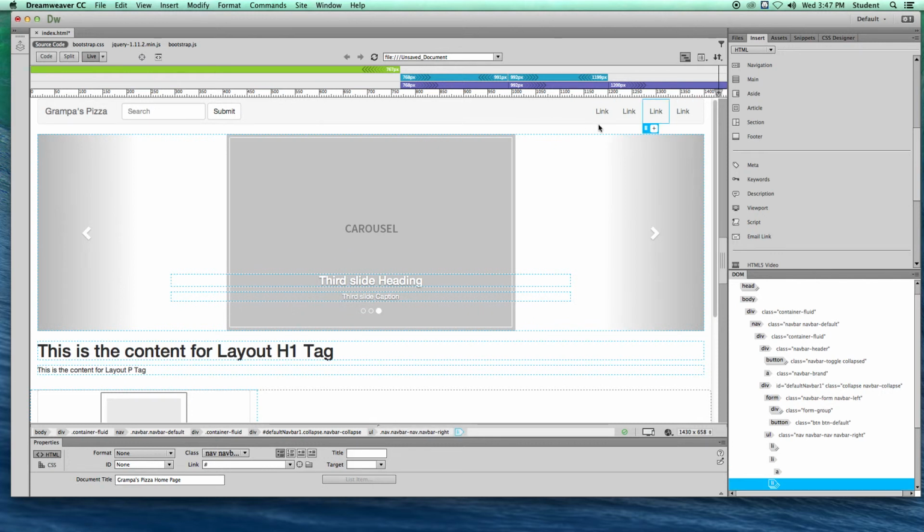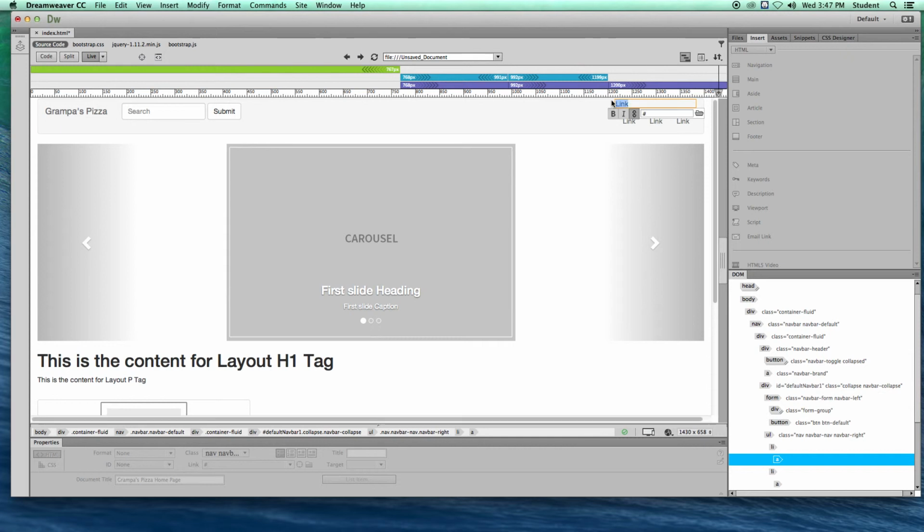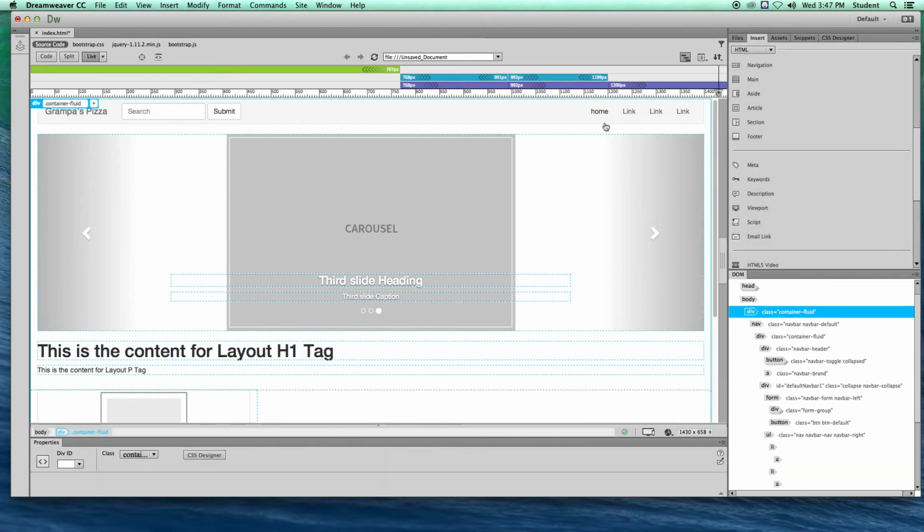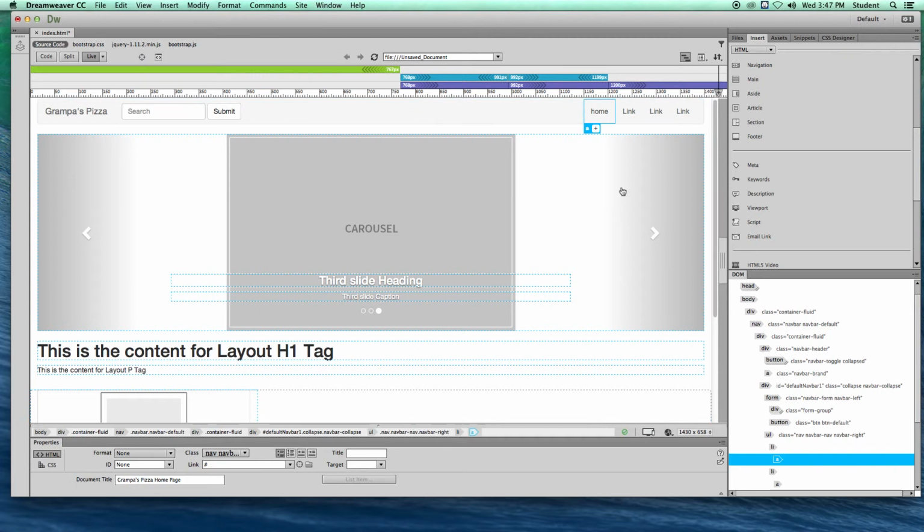Now we can start to edit these links. I'm going to click that link box, highlight the text, and I'm going to call this one home. You can see how while you're editing it sort of jumps around a little bit. Click off, and it should realign. I'm going to click that link, and you can see I'm in the A tag down here in the DOM panel. And I'm going to make that a link in my properties window to my index.html.